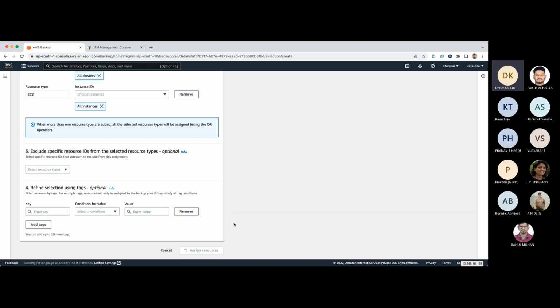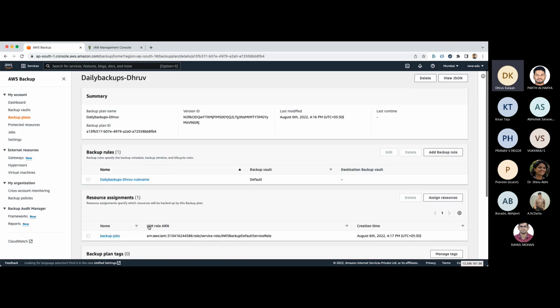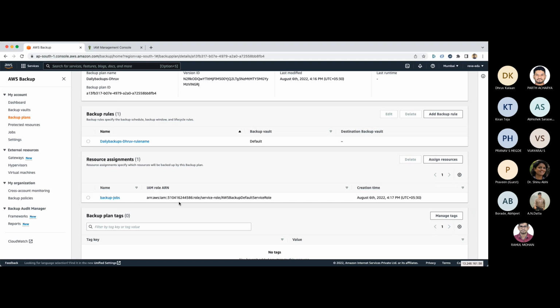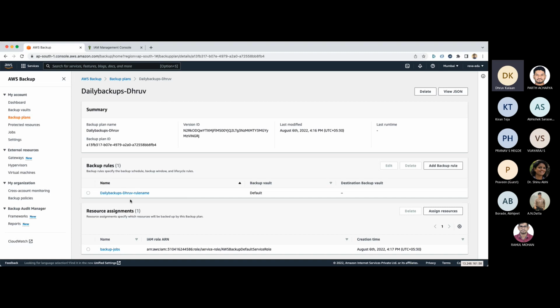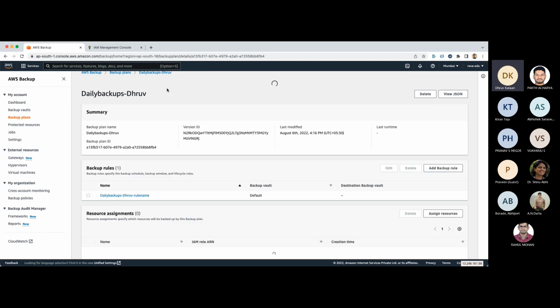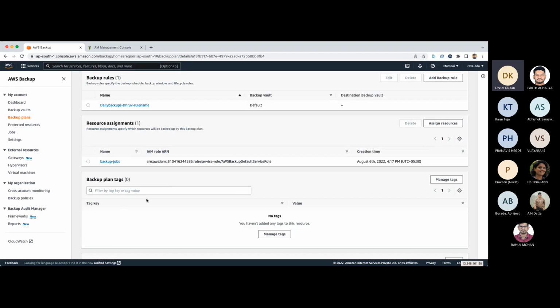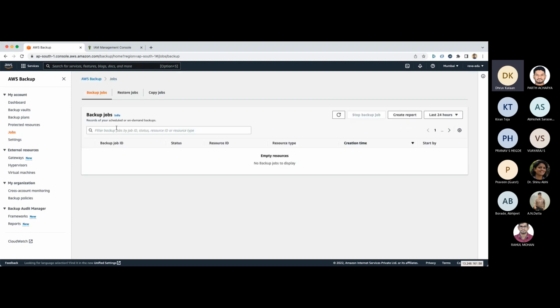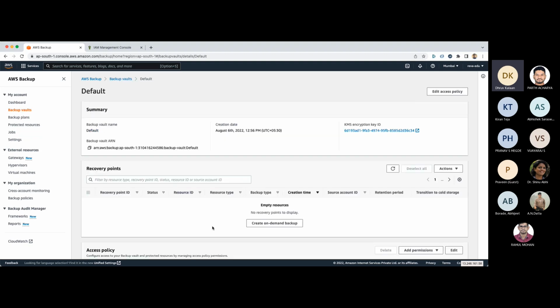If you come here and say assign resources now, you will see there is a backup job which gets created. Now this backup job, when it runs, will run on the schedule that I've created over here, which starts every day at 5 a.m. UTC. It will start backing up my instances. Currently, I haven't selected that this backup gets copied to a different region. So once the backup starts, you will see a backup job getting created over here. Once that is created and your backup is available, it will be stored in this vault that you have, right?